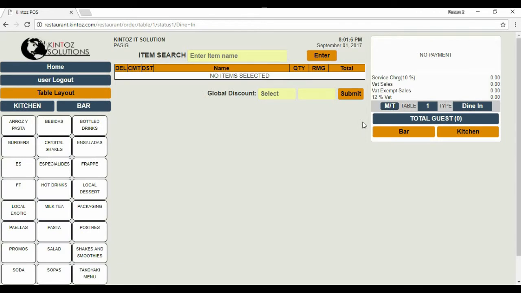First, let's go over the user interface. On the upper left corner, we have the Home button, Log Out button, the Table Layout button, and the filter for kitchen or bar food categories. By default, the kitchen food categories are shown below. On the center, we have the item search bar. Below is the order list. And finally, a discount field. On the right corner, we have the sales details, table info, and order status for kitchen and bar food items.